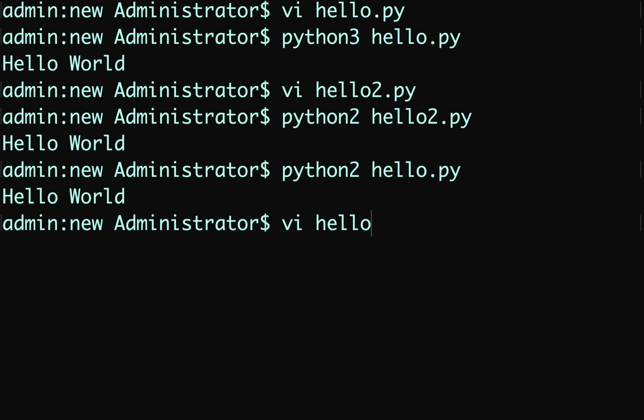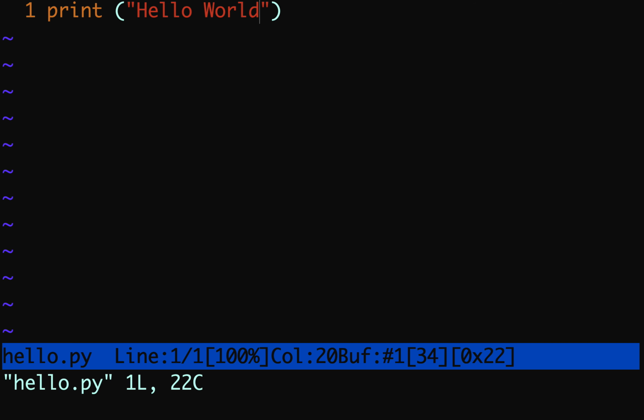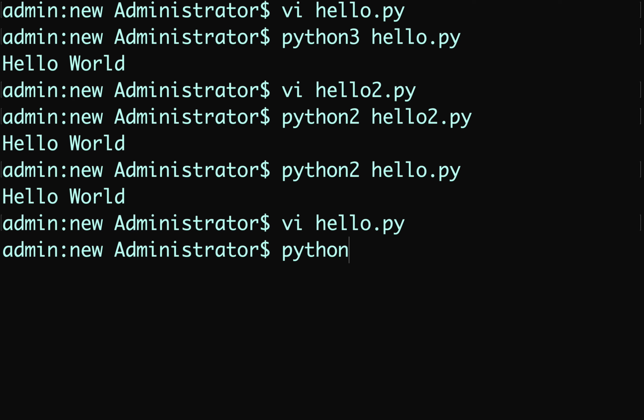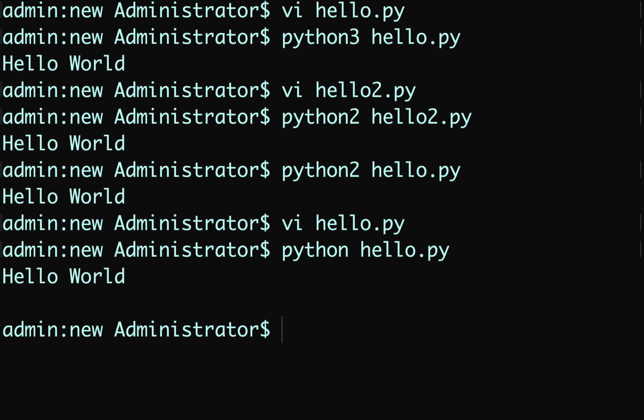So what if you want to print a new line? So let's go to the Python 3 script and you can just simply put a \n and it will give you a new line. So let's give it a shot. python3 hello.py and as we can see there's a new line here.